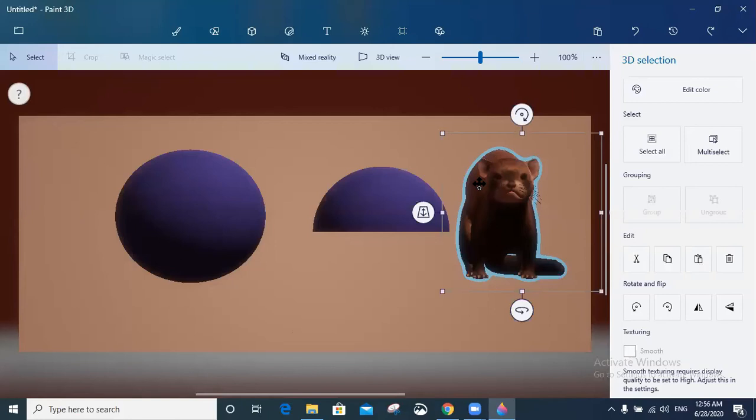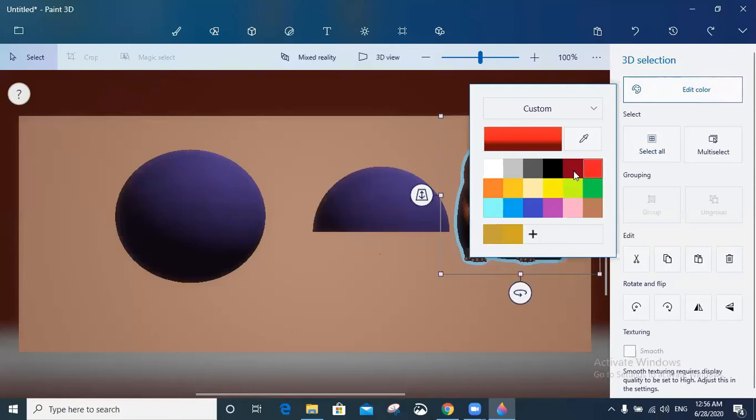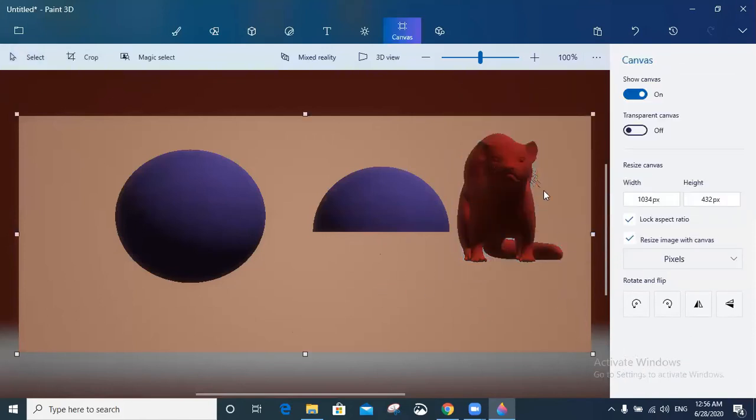You can color this object, or you can say the 3D object which you have taken. I have taken one animal, so I can recolor this using this color toolbar. And you can see the color is changed. If you want to undo, you can do Control plus Z. The same shortcut keys work here also. So this is the introductory part of Paint 3D.